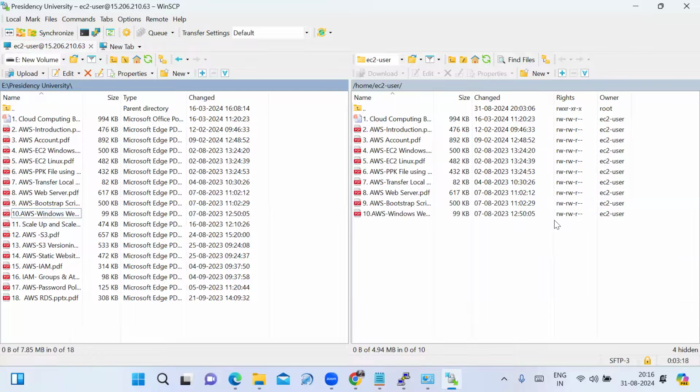In total, how many files can I transfer? Friends, send me in the chat option. From my laptop to the launched Linux server, how many files can I transfer? Send me your response. Rohini, how many files can I transfer?